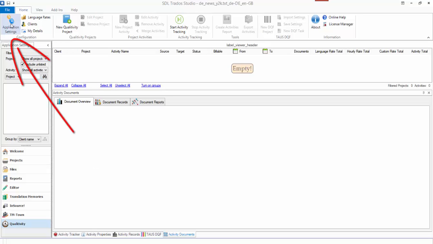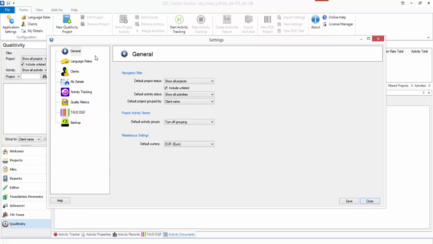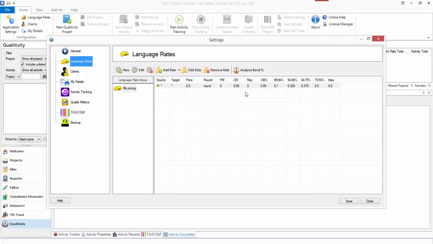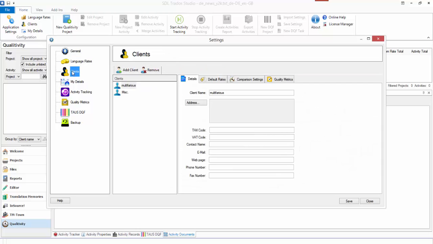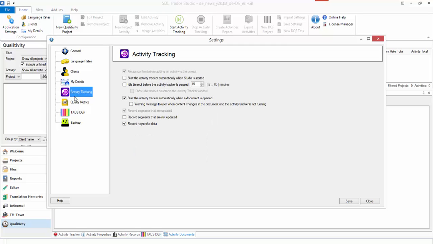And if I go to the application settings up here, you can see down the list there's a number of different things that you can do. You can set up the language rates, so I've done that already, and these match the same rates that I had previously. You can have your clients in here as well, so I've added a couple of clients. You can have personal details which you can fill out.